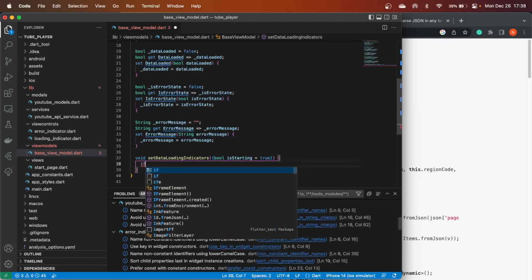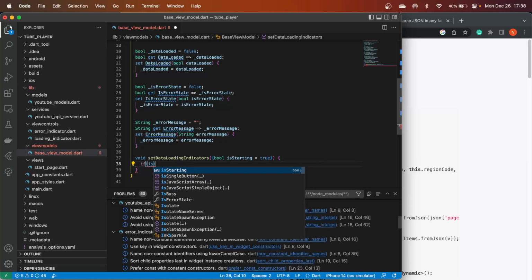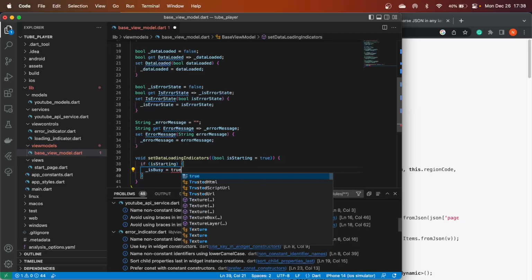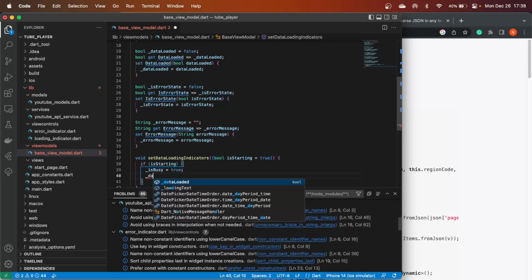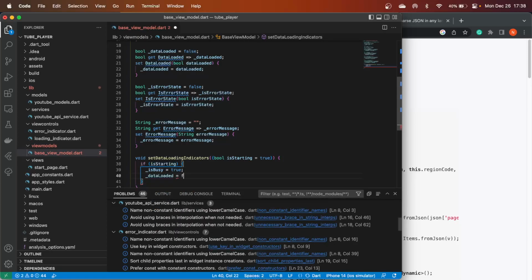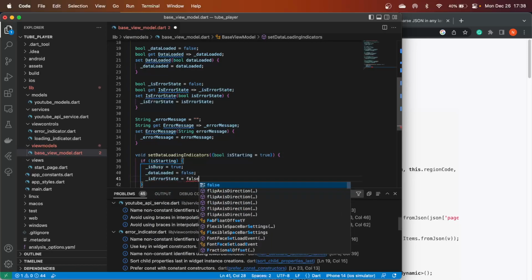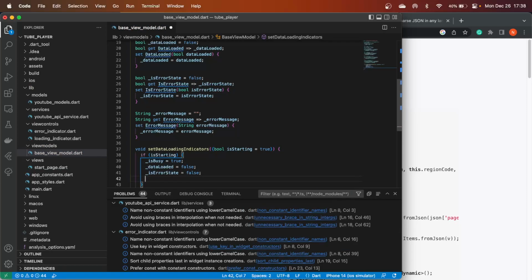So what we are going to do, we are going to say if is starting. Whenever we are starting to load, we are going to set the is busy to true. We are going to set the data loaded to false. Is error state equals false, because to start with we are not in any error state. There is no error message, so we empty it out.